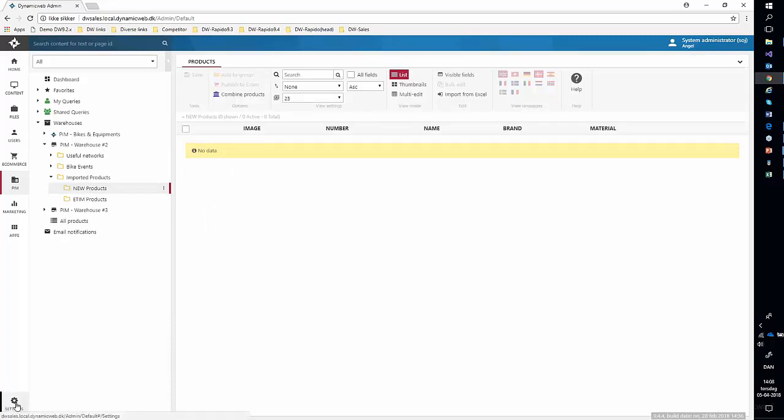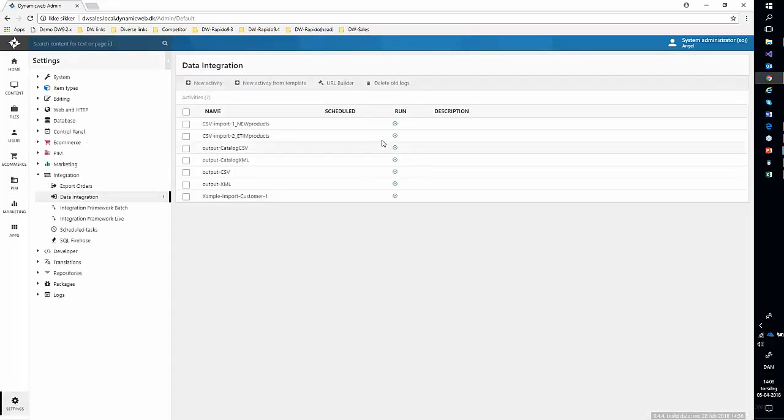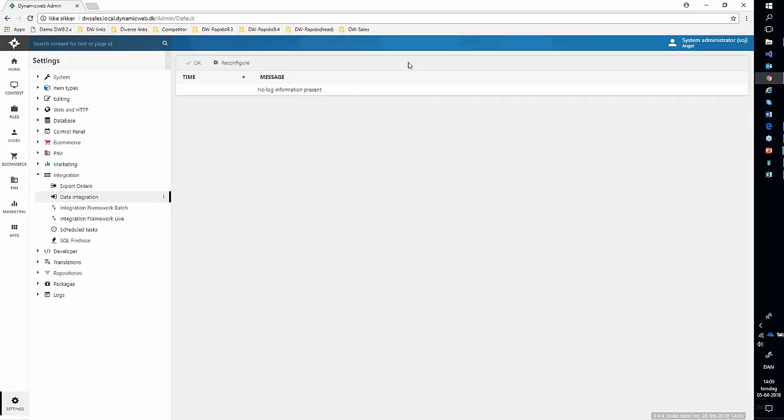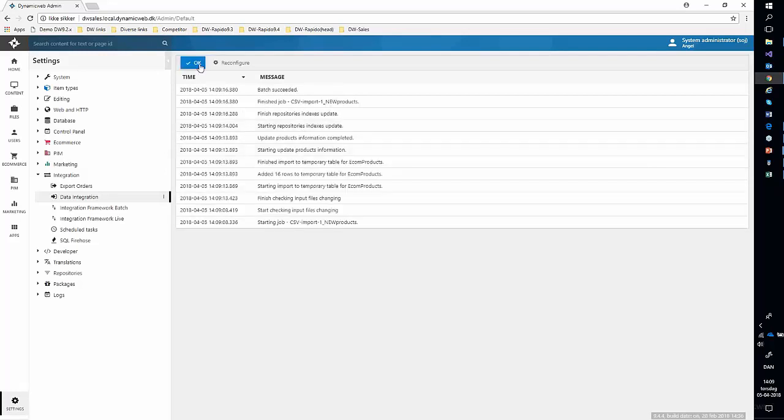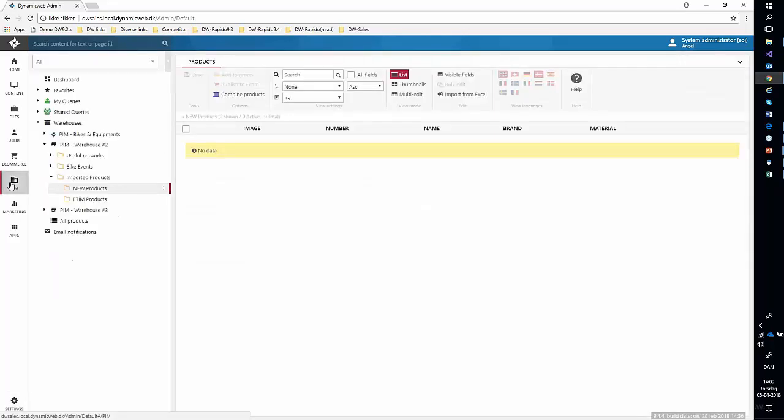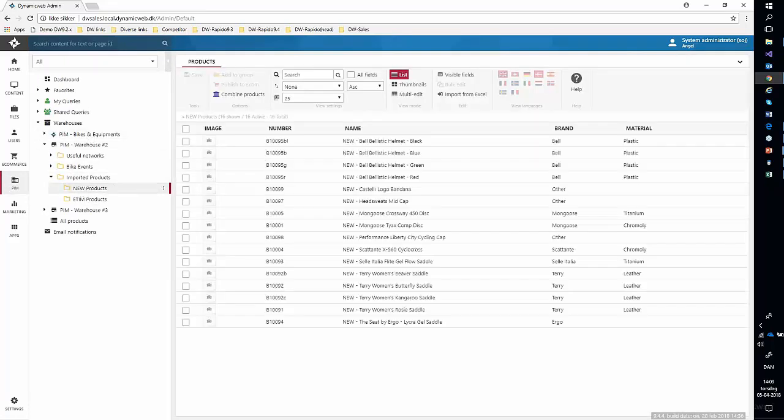Now I will import the products I just showed you in the PowerPoint with the Excel sheets. It's linked to this import process. I press run and start the import, and this is just a flat import. It's processing and updating the indexes, and it's done. Now I can go back to my PIM warehouses, into my new products, and click on it, and you can see I have now read in 16 products.